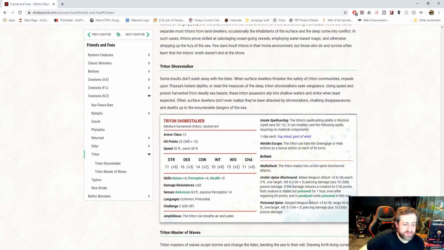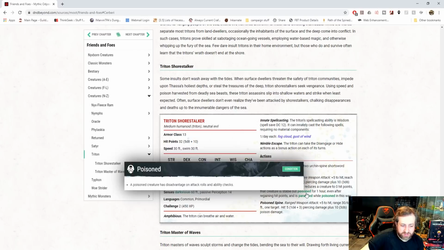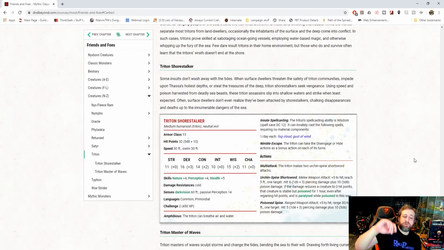If the damage reduces a creature to 0 hit points, that creature is stable but poisoned for an hour. Even after regaining hit points, it is paralyzed while poisoned in this way. And then it has a poison spine attack, which is a ranged weapon. So again, I would add the Urchin Spine Short Sword to my game as a magic item, and potentially something that could be found in like coastal cities or where Tritons hang out.